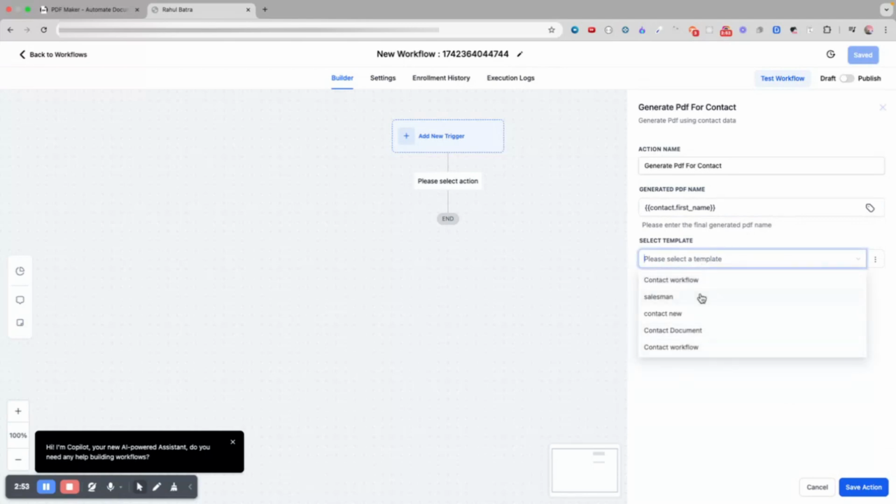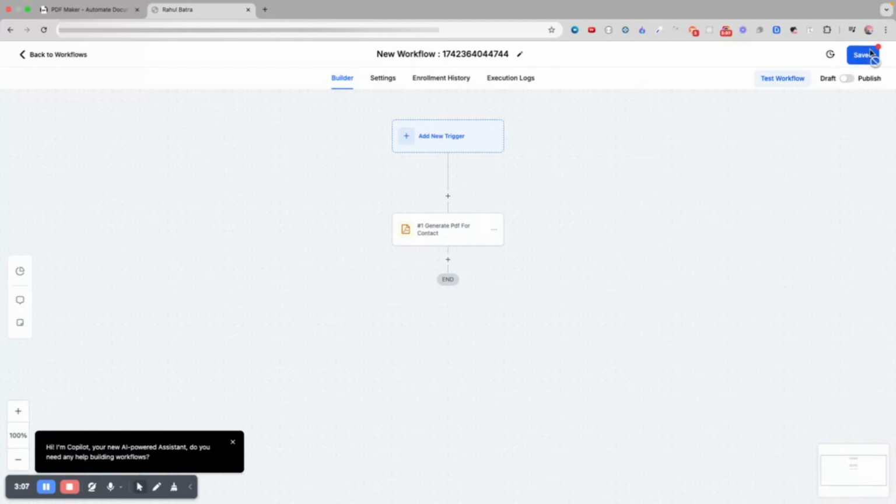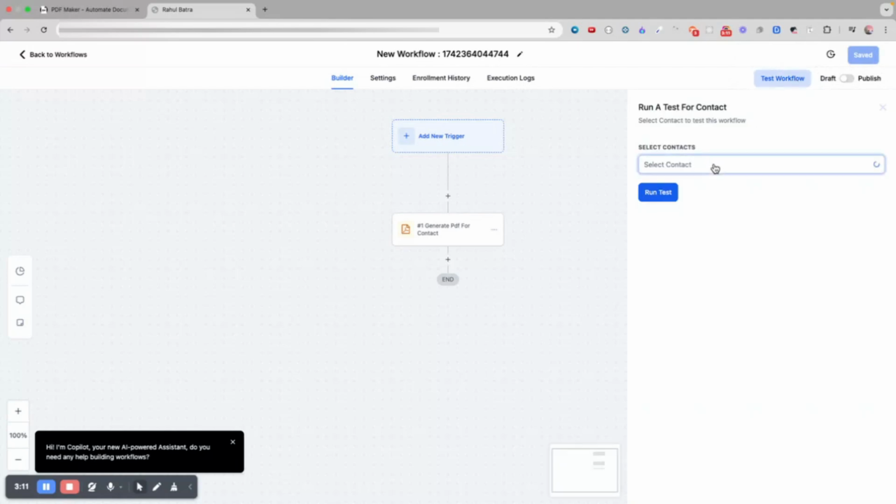It would show you all of the templates that you've just created in your PDF Maker. You would just have to select a particular template for which PDF you want to generate. We just created this one, so I'll select this one and save action. You can just save it here as well. Now to test the workflow out, you can just go to test workflow and select a particular contact you want to generate a PDF for.